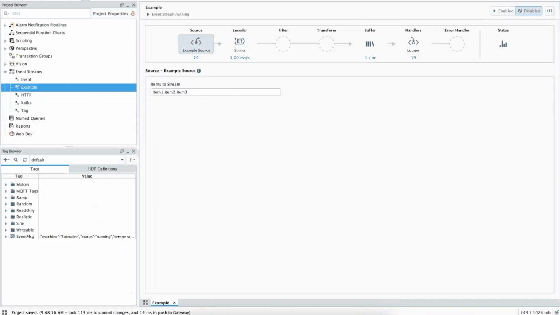I'm going to go ahead and disable it now, but it shows how you can create a source and handler for event streams. So hopefully you got a good sense of all that is possible here with event streams, and there's more to come as we go forward.